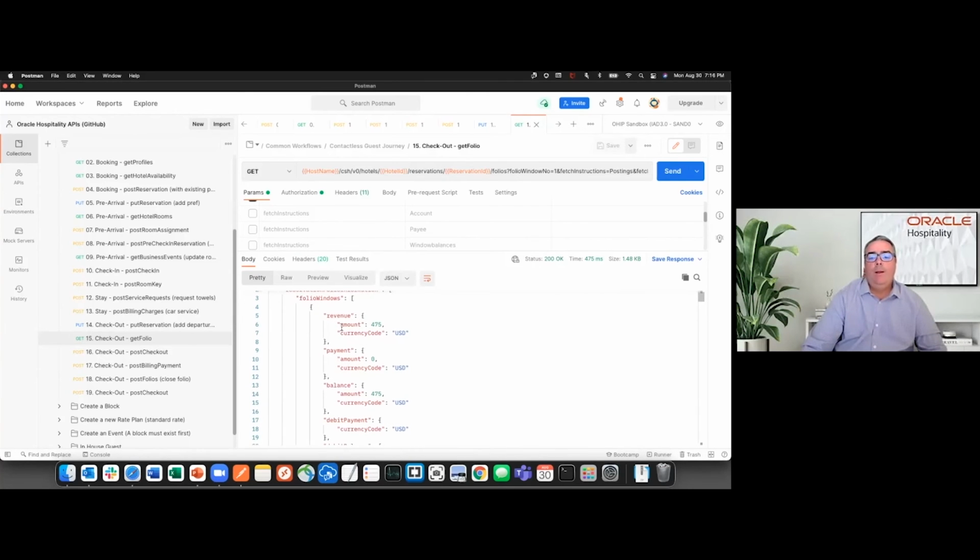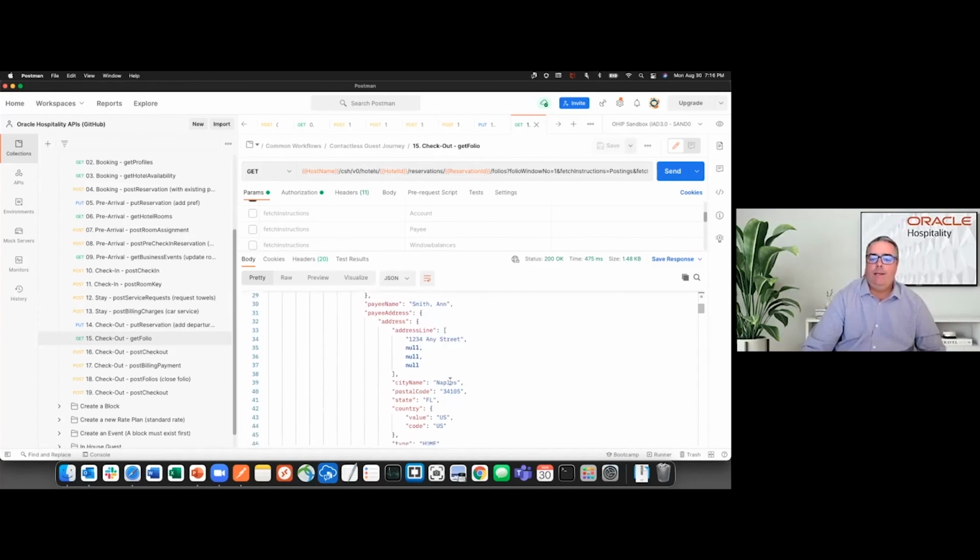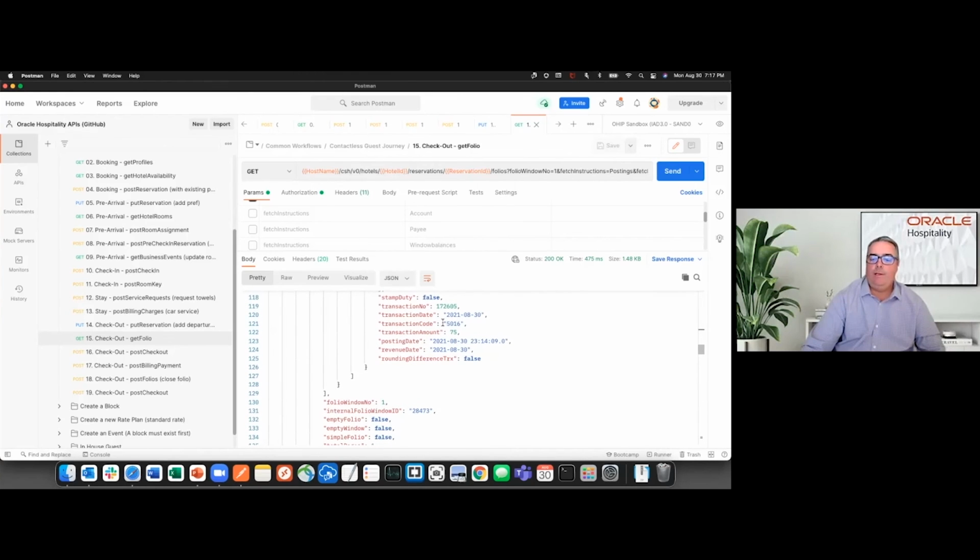So when I hit send request here, I've actually got a 200 okay, and I just wanted to show a few things to you. First of all, you'll see the total amount of $475 here, and that's showing as revenue, and it shows in the balance. So there are quite a few details in this Get Folio response. It gives some profile information, and it also shows the individual postings. Okay, so I have $400 that got posted here to transaction code 1000. And then I have, again, another amount of $75. And if I scroll down, you can see that $75 was posted to transaction code 5016.